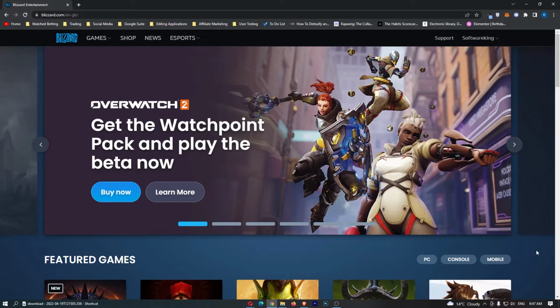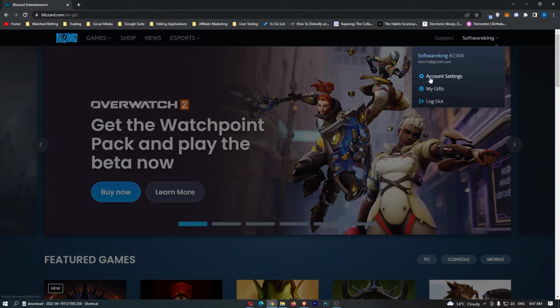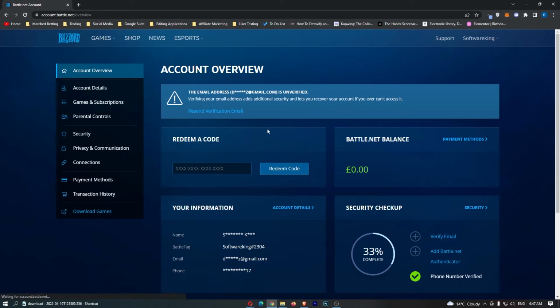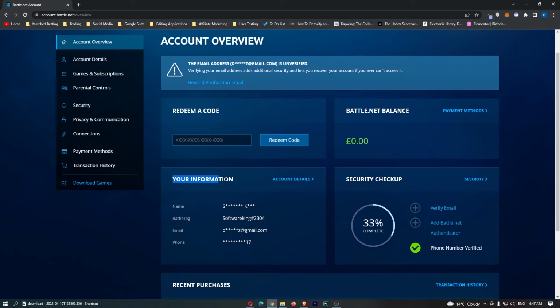Okay, so to do this, you want to come over to blizzard.com and sign into your account. And once you have signed in, all you need to do is tap on your name in this top right corner and come down to account settings. Once this account settings area loads up, all you need to do is scroll down to your information right here and tap on account details.